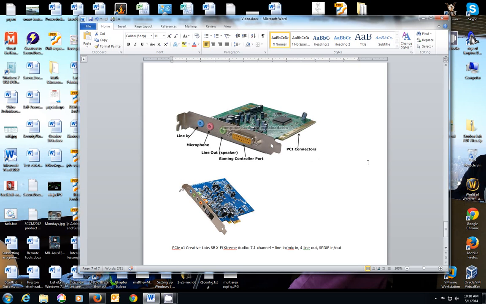And then you have various jacks on here. This is a very basic sound card. I actually chose this. It's old. It uses a PCI connection. And I chose this because of this particular connector on here. You're going to want to know what that is. And this is your game controller. So for a joystick, this is what you would plug in there. Traditionally, you would plug a joystick into your sound card.